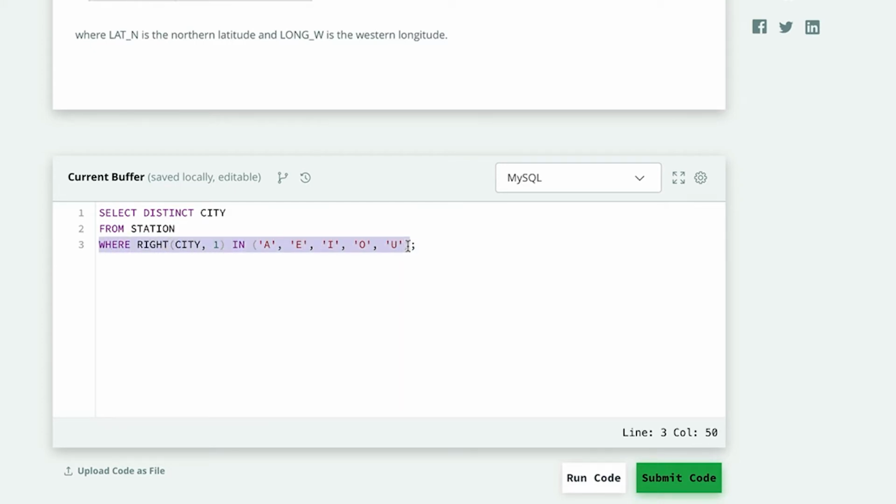So this problem can be solved using the query select distinct city from station where right(city, 1) in A, E, I, O, U. So I hope all of it was clear to you. If you have not understood this, I would suggest that you watch this video. Our SQL query is now absolutely ready. Now let us check if this query is correct or not.